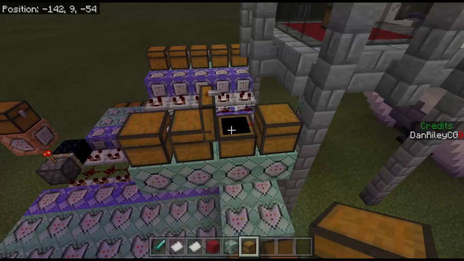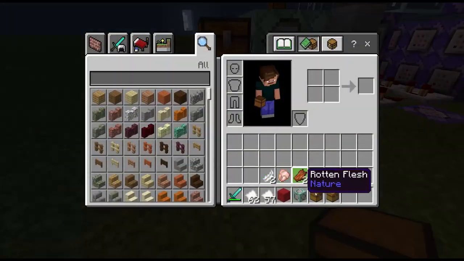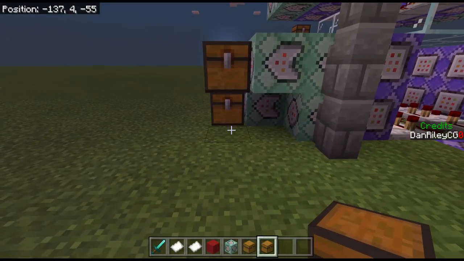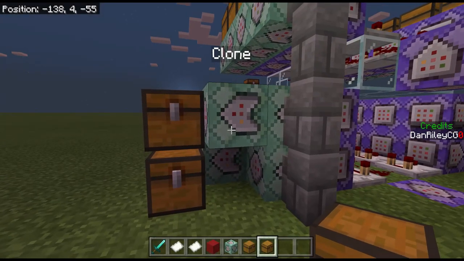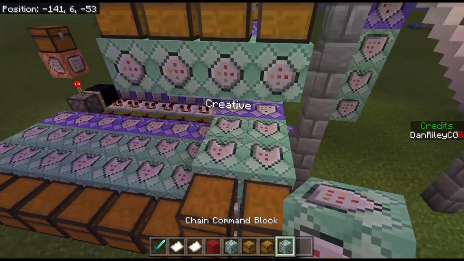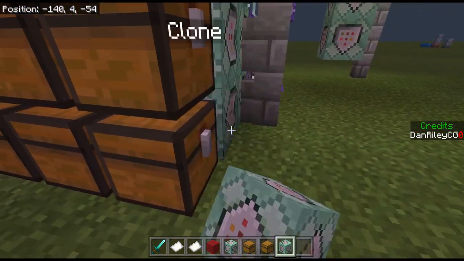So here, set time of day, I'm going to fix that. Grab that, I have its data, as you can see, and I'm just going to drop it right there, and there it is. Now this clone command is identical for every single one of these blocks. And let's take a look at that clone command.